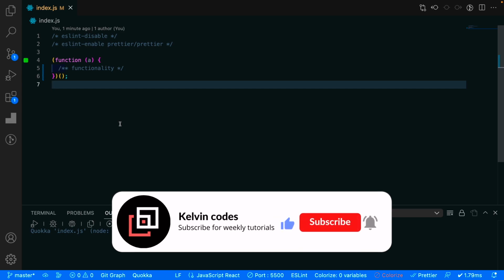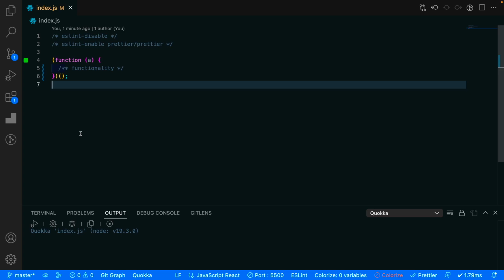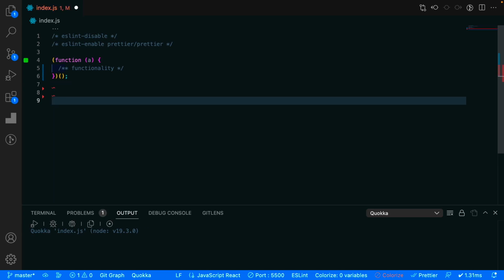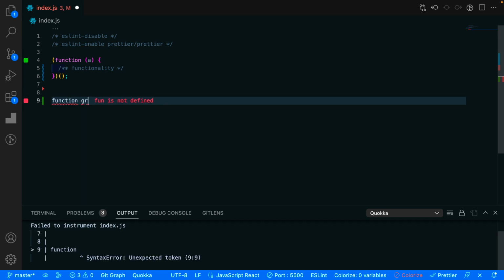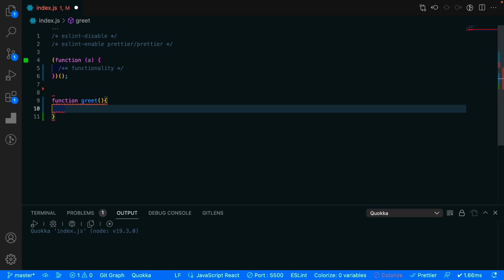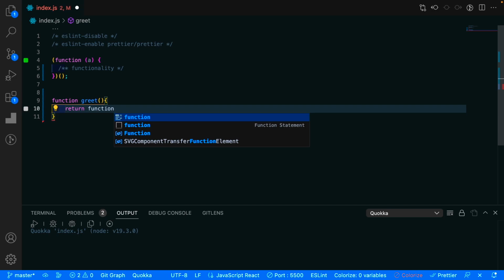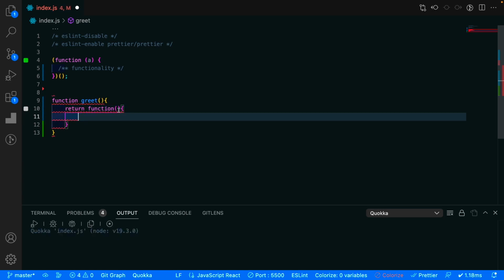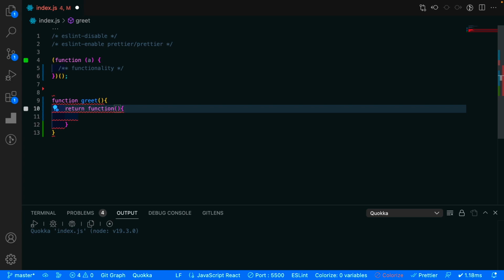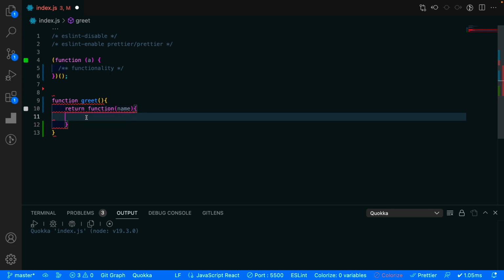One of the features of JavaScript is that functions are first-class functions. And one of the properties of first-class functions is that a function can return another function. So let us define a function called greet, which returns an anonymous function. The anonymous function has a parameter of name, and we can console log the result.